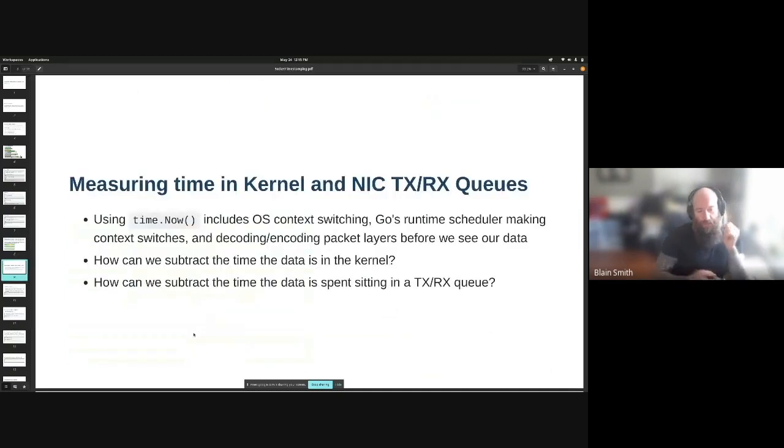Yeah, this covers that. So using time.now includes OS context switching, the runtime, decoding and encoding all those layers as well, wrapping the data in each one of those packet layers. So how do we actually subtract the time that data is in the kernel? How do we subtract the time that the data spent sitting in those queues?